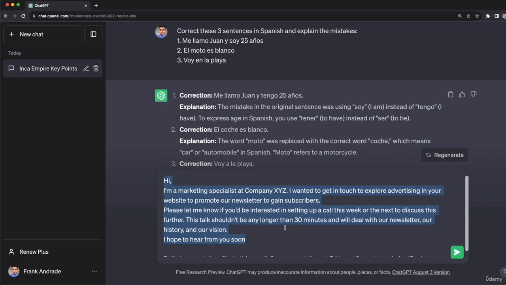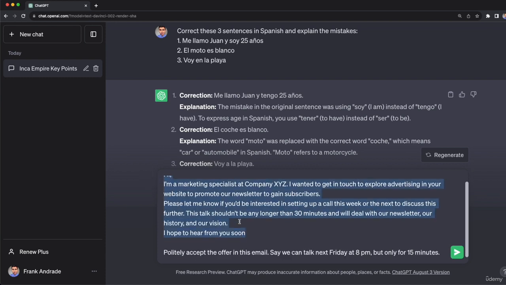So what I did was just copy the email. So this is the email. And then I gave instructions to ChatGPT on how to answer this email based on my requirements. So first I said this: politely accept the offer in this email. And this gives ChatGPT the writing style. So I'm telling ChatGPT that the tone should be polite.